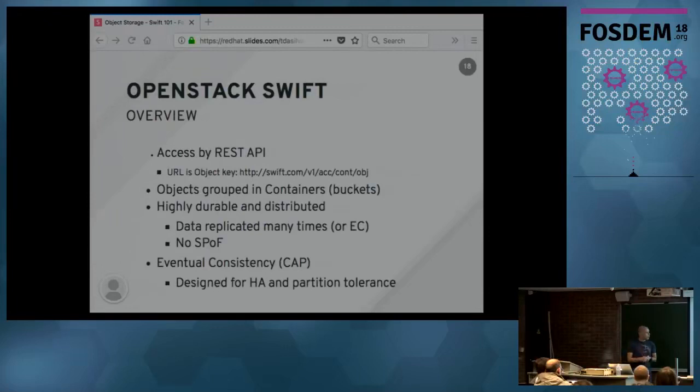Quick overview. So you access Swift through a RESTful API. It's all through HTTP verbs. So your get, your put, your delete, post. The object key, the way you access a given object, is through a URL. Differently from other object storage systems where you typically put your data and the system gives you back a unique key, the user itself defines what that key for that object is. So the key is just a URL.